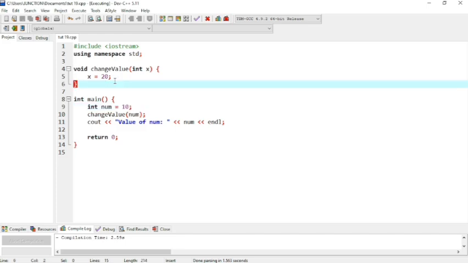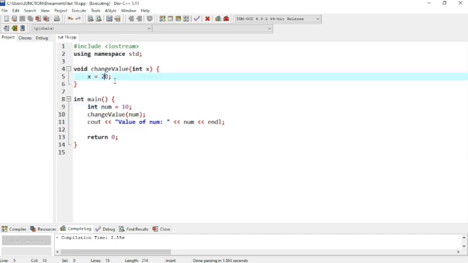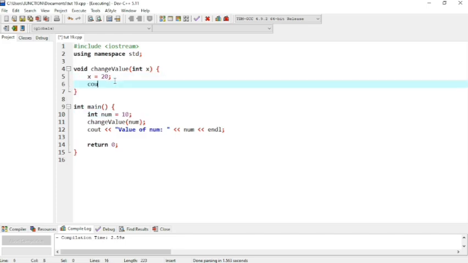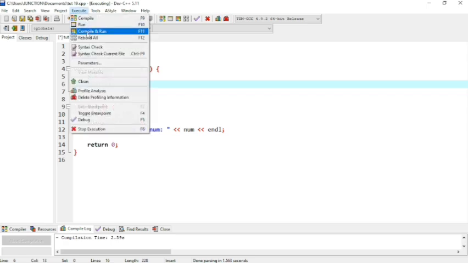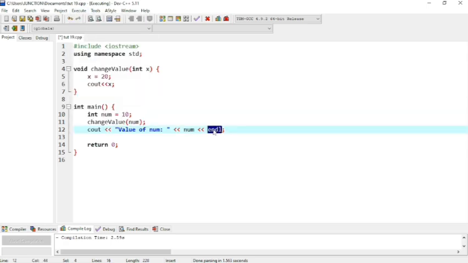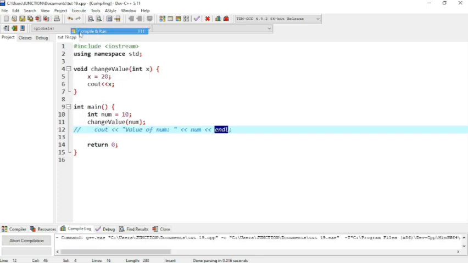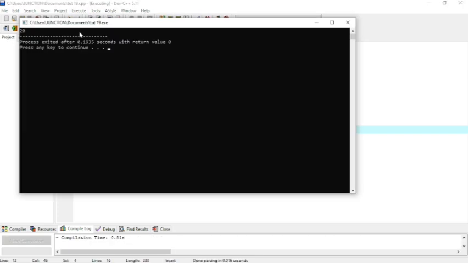For example, if I use this cout command inside this function, cout and then simply print x here, and then I comment this line, then I compile and run. You can see that 20 will get printed.